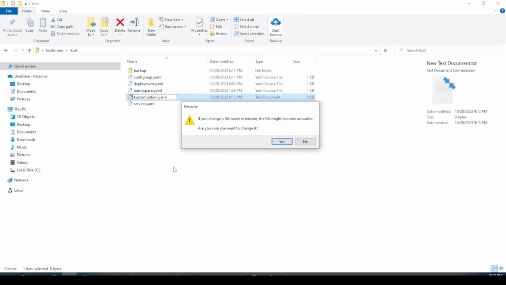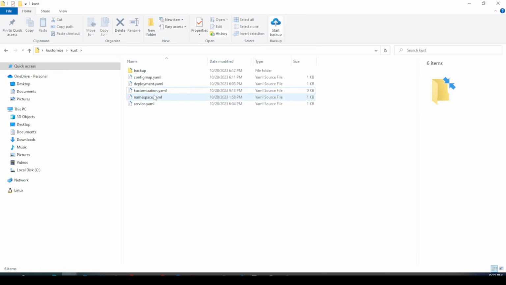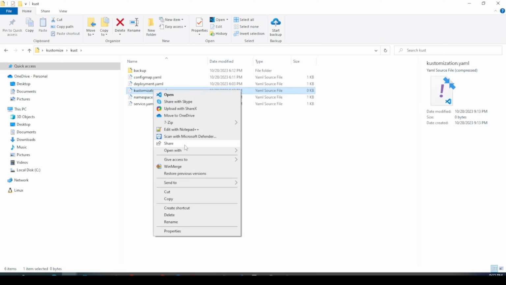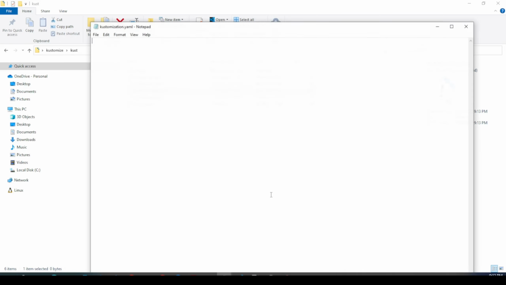Yeah, the file naming convention should follow here. Edit this with your notepad, and I already have the content here. I'm going to place it over here. So it's very simple to follow. Your kind should be kustomization. All your YAML files should be under resources. Go and save it. Close this.